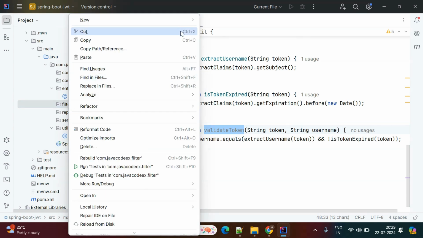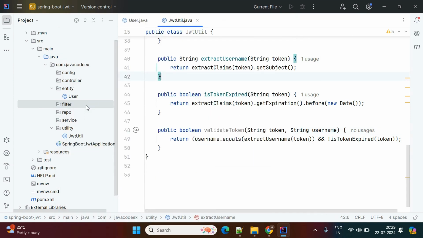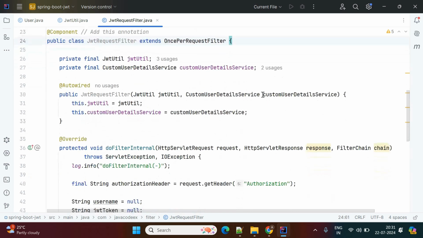Now we'll create one filter class. What is the use of this filter? This filter is responsible for intercepting our request and validating this token. If you see this class, this is the JwtRequestFilter. If you don't know what a filter is, I have already uploaded one video about filters. You can go through that video. This JwtRequestFilter extends OncePerRequestFilter, which means this will execute only one time per request.